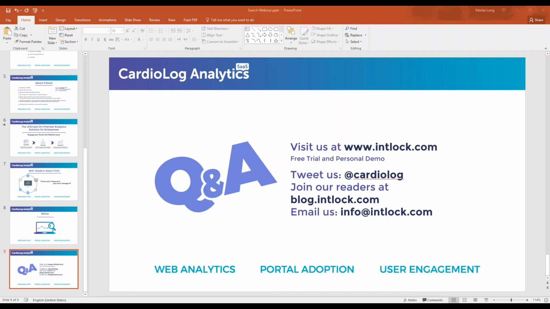Okay, and Rebecca is asking if this solution is available to track Yammer. So we can track Yammer as well as with Cardiolog Analytics SaaS, as well as Citrix or any kind of SharePoint social as well. So these are things that we can track, and we'd be happy to show you more information. Again, if anyone is interested in a personal demo, our team would be happy to provide you with that as well.